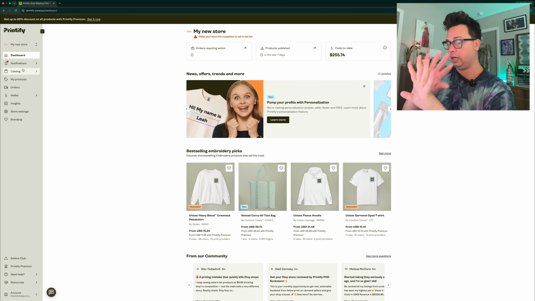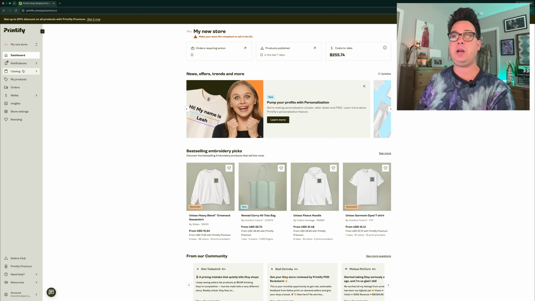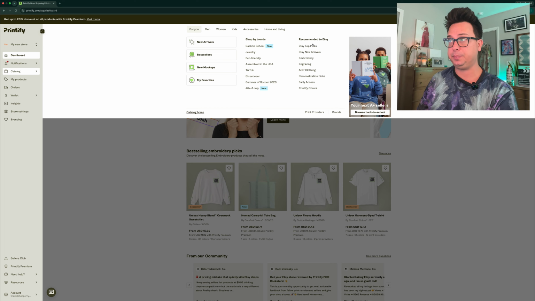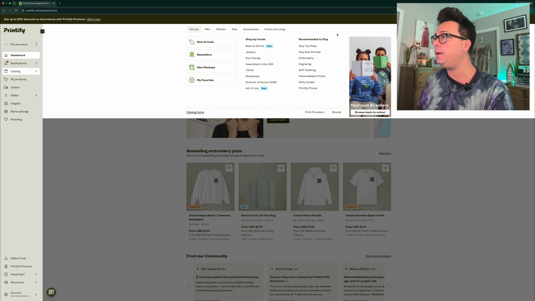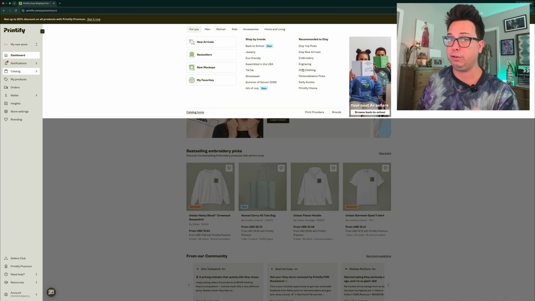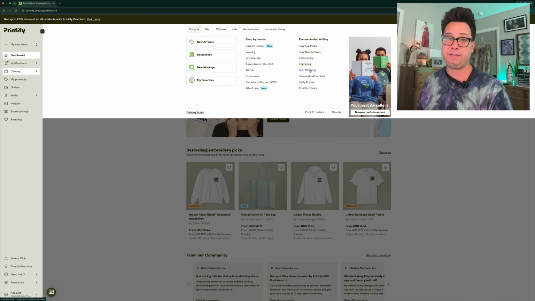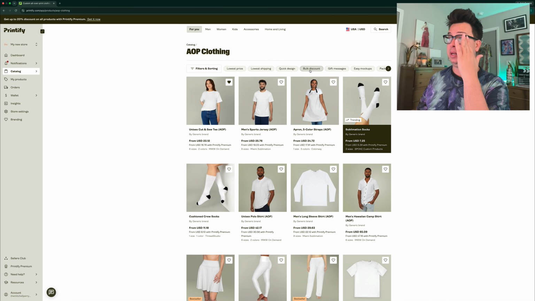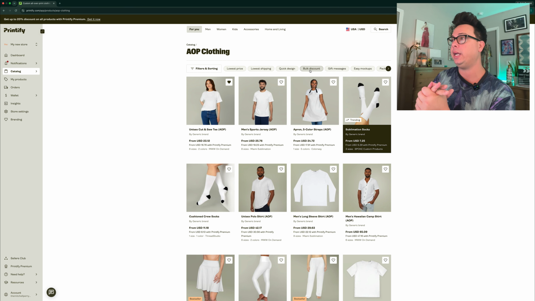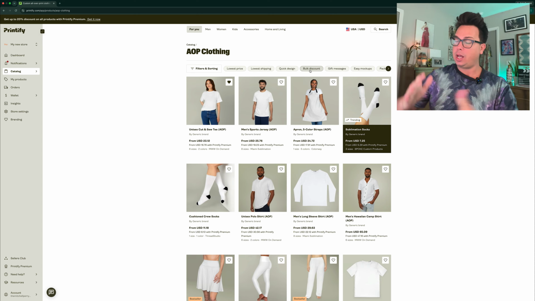In Printify, there's like a whole bunch of options you can do. The first thing we're going to go to is the catalog. And they've recently updated their interface, so this is looking a little bit different. But we're looking for AOP clothing. All over print clothing. AOP, all over print. And specifically, we're making clothing. You can use artwork on so many products, but today we're doing clothing, like the shirt I'm wearing.